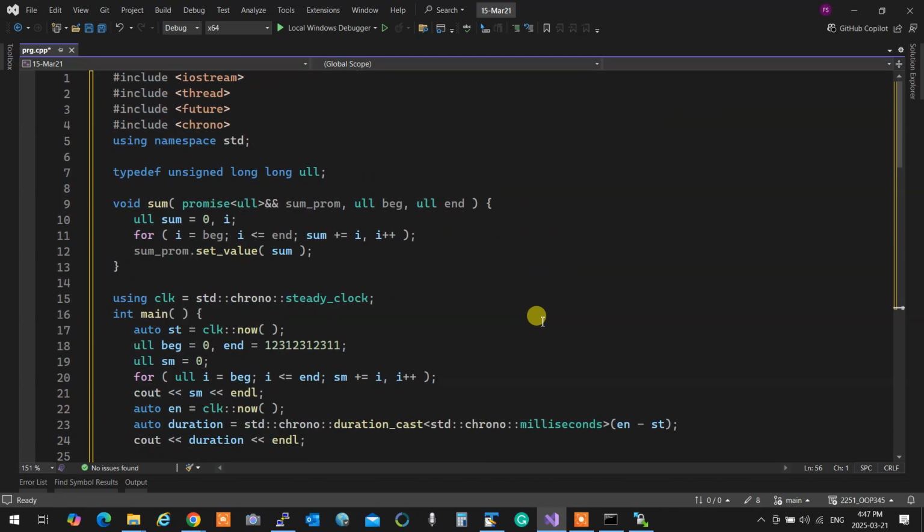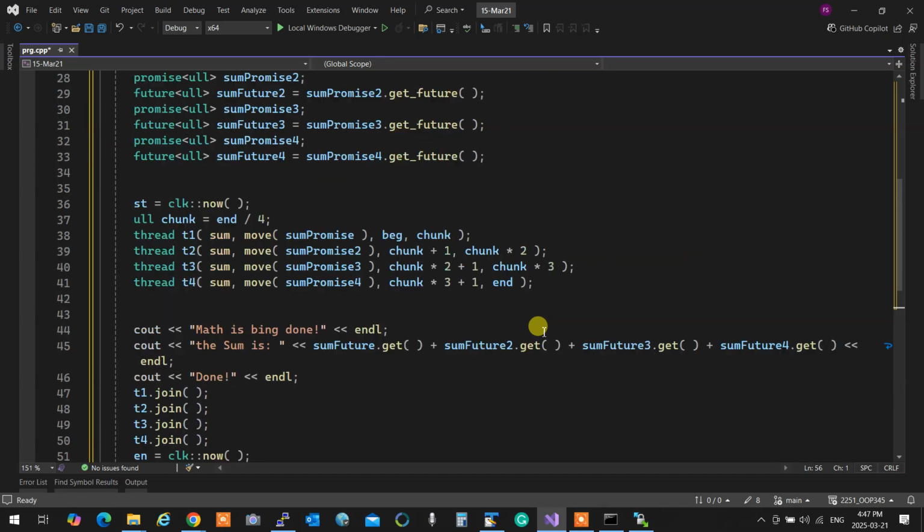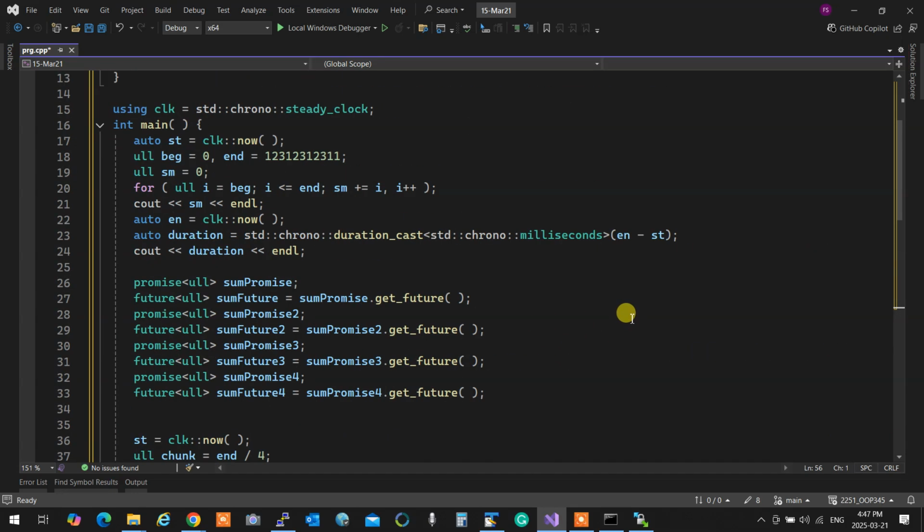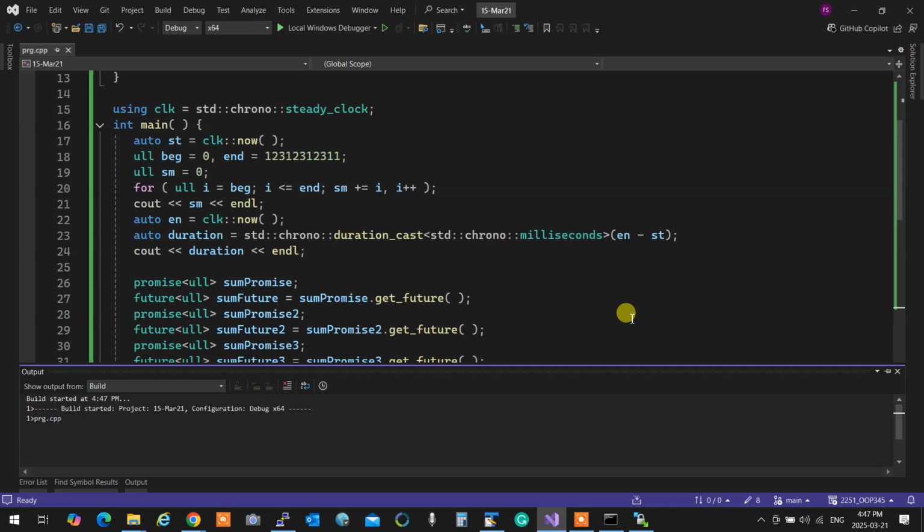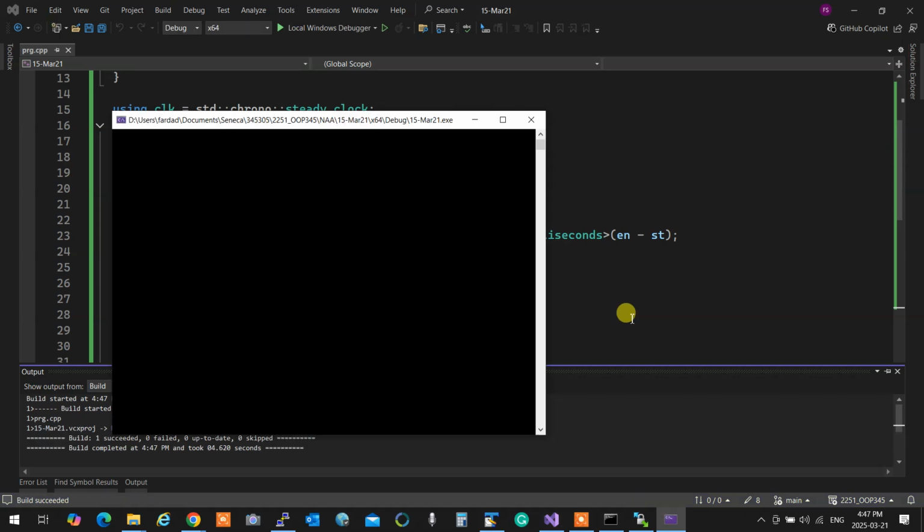So this is a time test for the promise and future that we had. So I divided those things by 4, and I'm going to run it. And you got to wait a little for this, I guess.